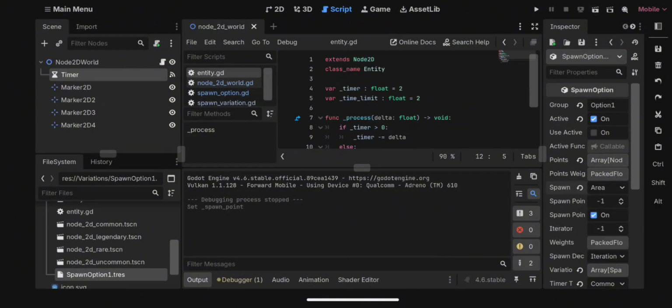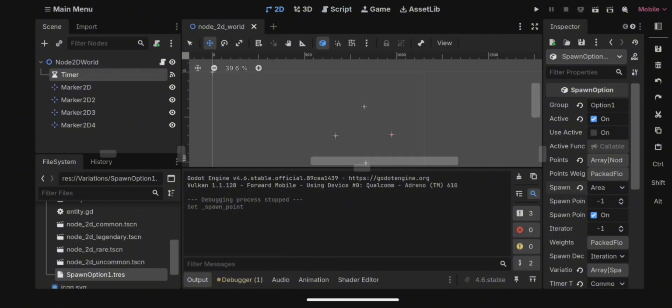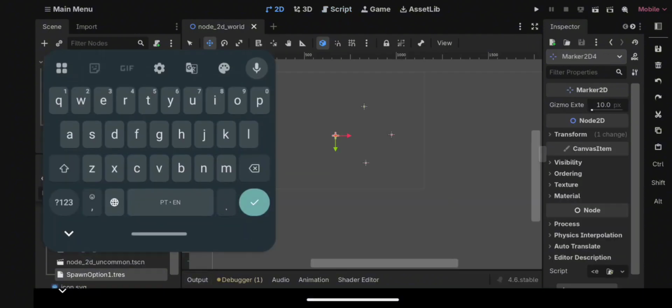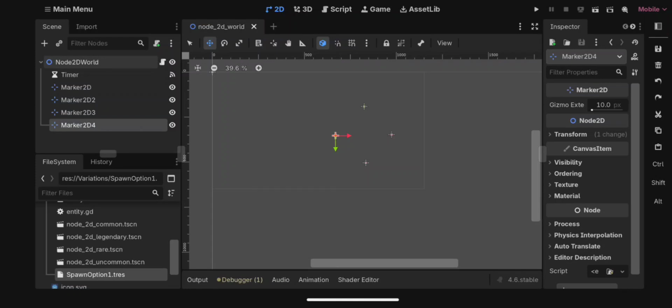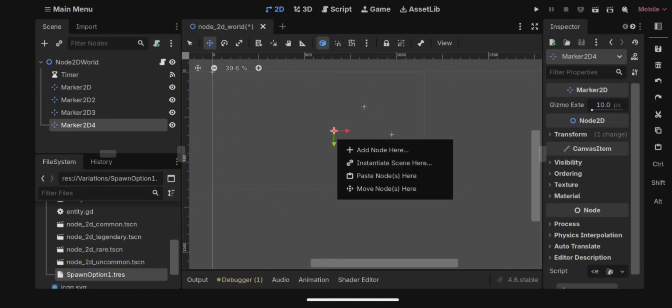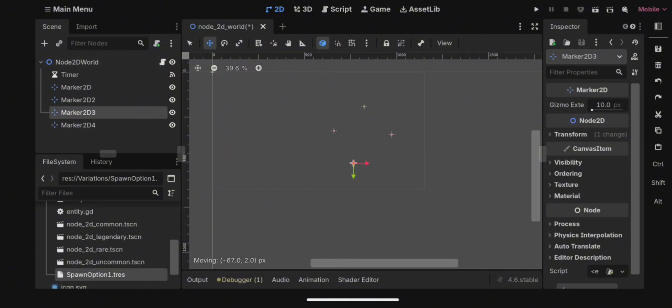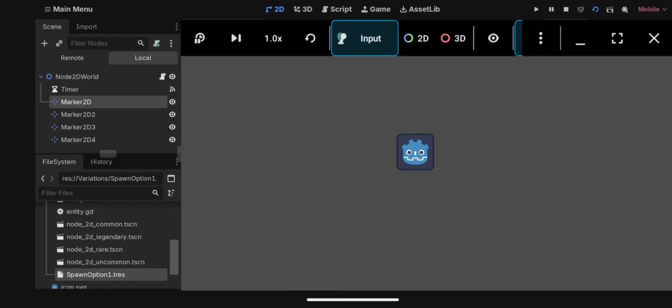Now the area: two random points will be picked, and a random x and y between them will be set. These markers are not exactly in the same x and y, but I will exaggerate just a bit so it's easier to notice. Okay, now let's test.